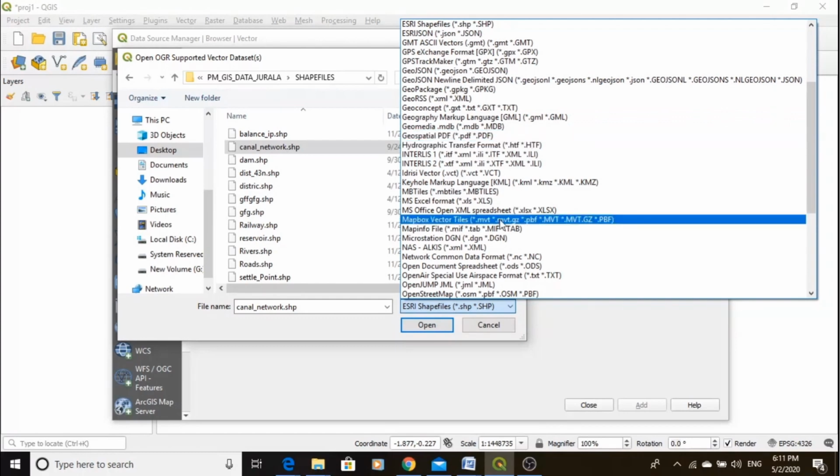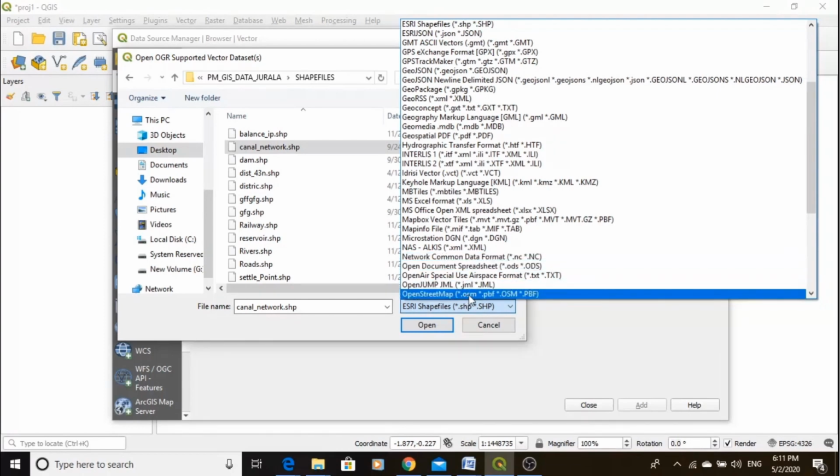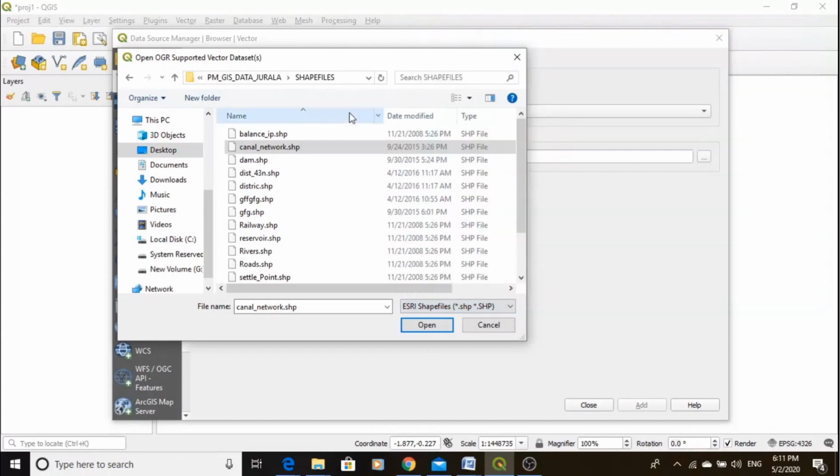NC files are also supported. OSM data, OpenStreetMap, you can open all this data using QGIS. Currently we are working on a .shp file.